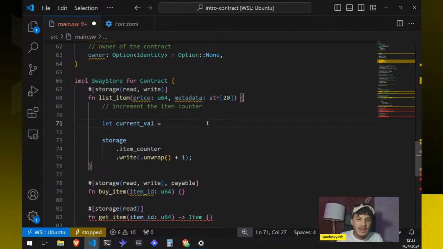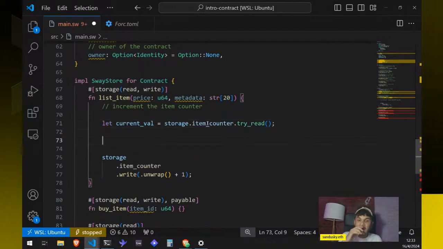This one. And then I will be performing this operation, and then I will be using a match statement to unwrap this item in order to handle any possible errors.